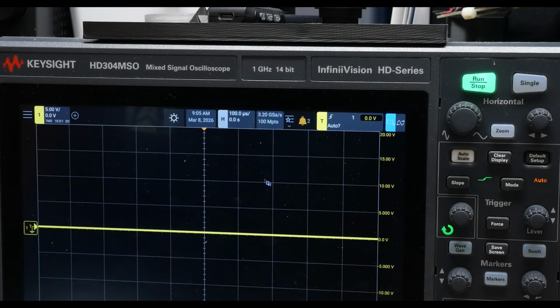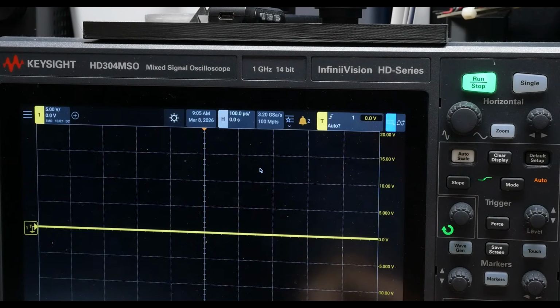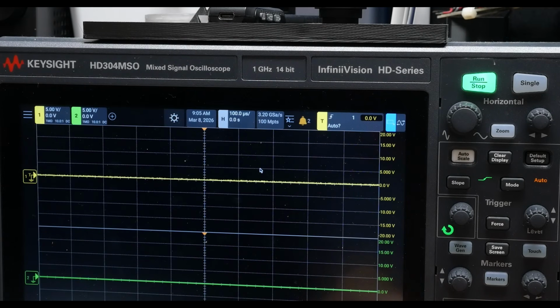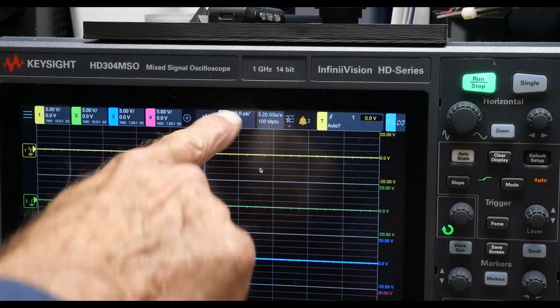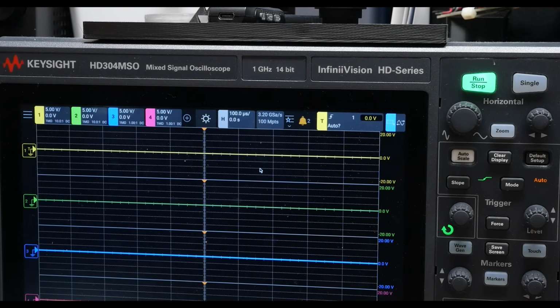All right. And then sometimes when you turn on additional channels, things slow down. So I'll turn on channel 2, channel 3, and channel 4. And it stays at 3.2 gigasamples per second, which means that each input to the oscilloscope has its own data path, and there's no sharing going on, okay?